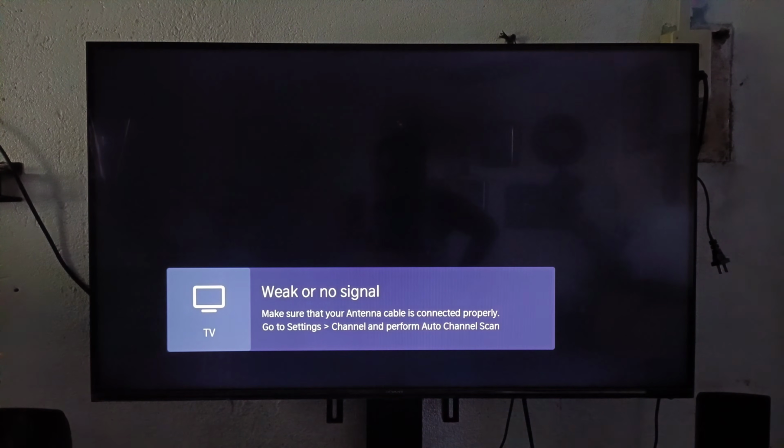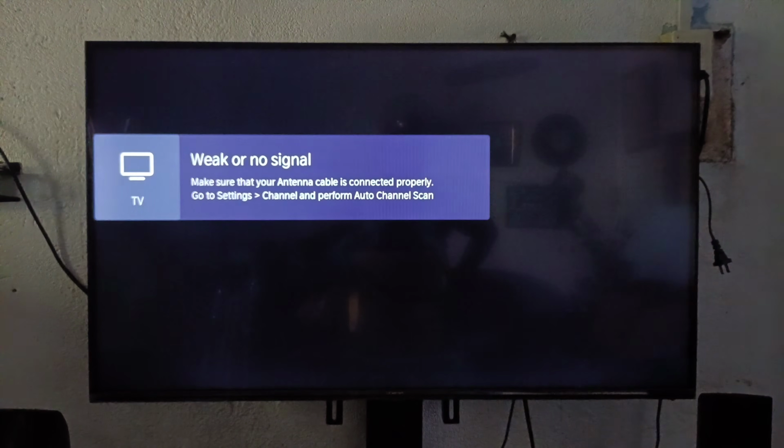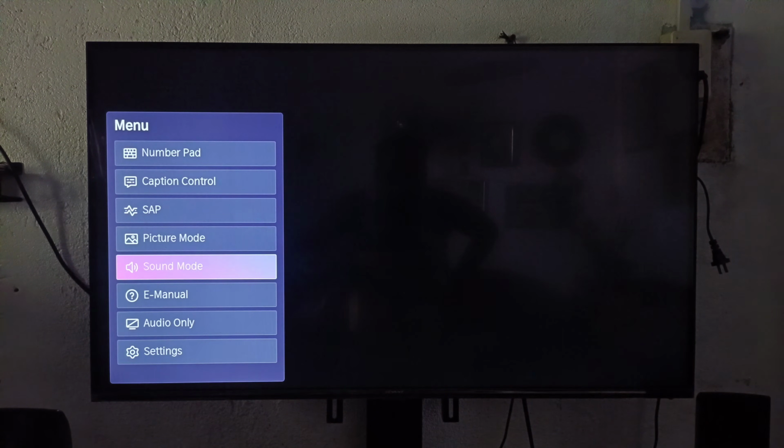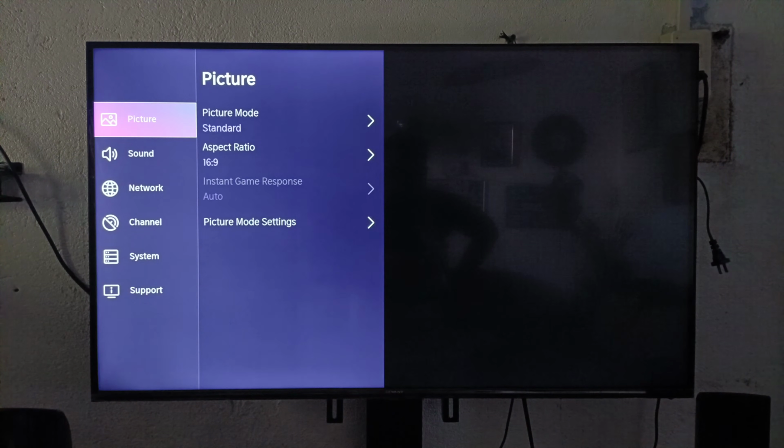How to adjust the aspect ratio on your smart TV. The first thing you can do is press the menu on your remote control. Here in the menu, you can scroll down and go to settings. Okay, click settings. In settings, you can see here the picture.